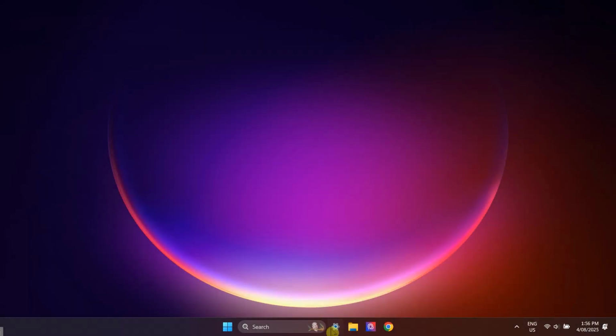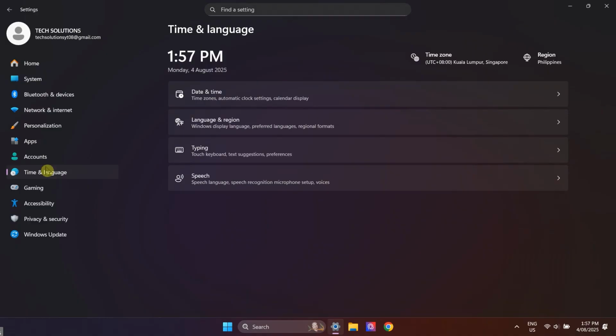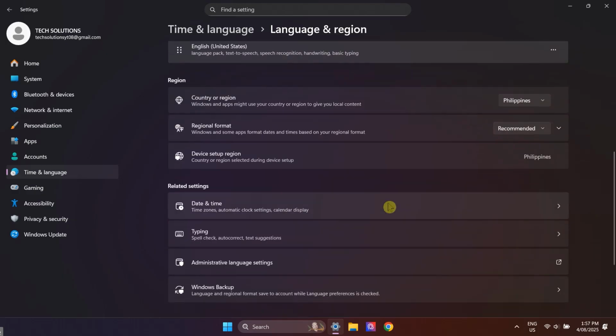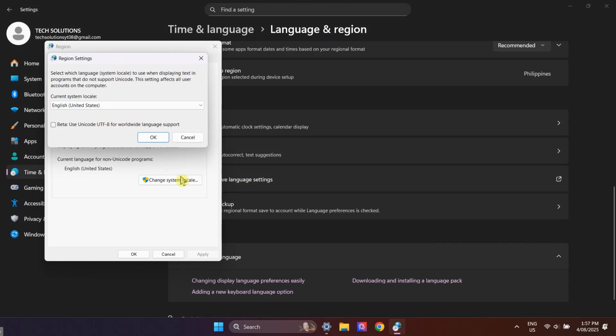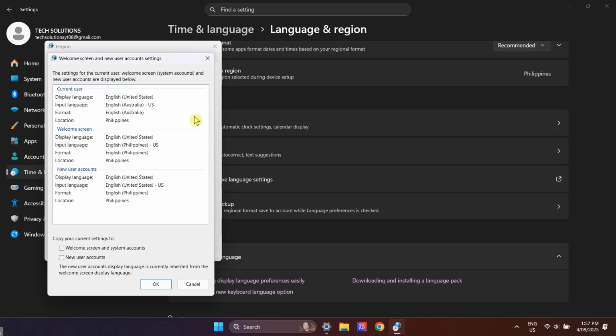For the last method, configure region settings by opening Settings, click on Time and Language, choose Language and Region, then use a country or region, use the regional format setting, click Administrative Language Settings, click Change System Locale, select the new system locale, then click OK. After that, select the Copy Settings option, choose these options, click OK, then click Restart Now.